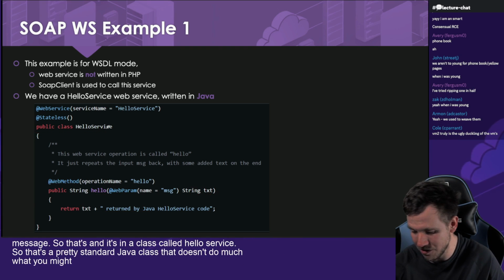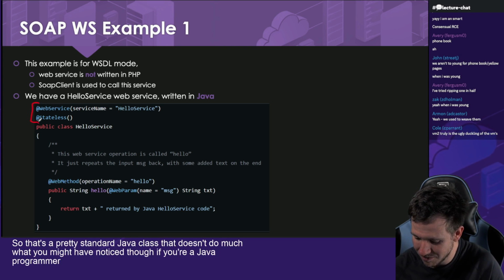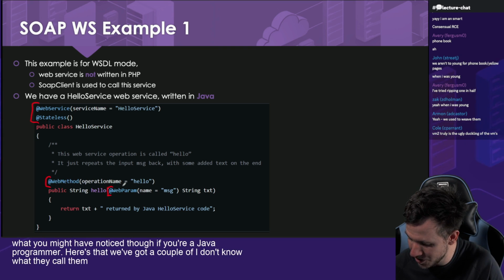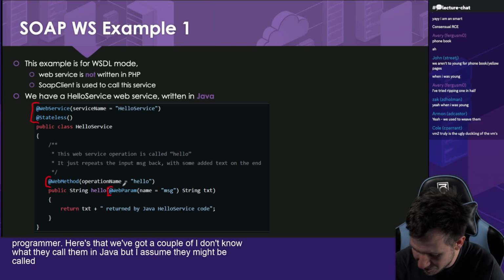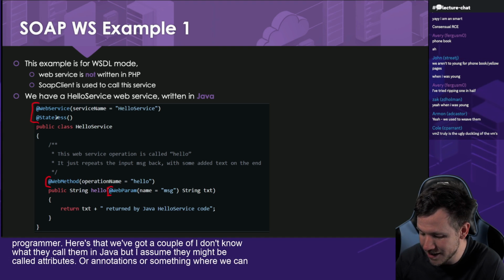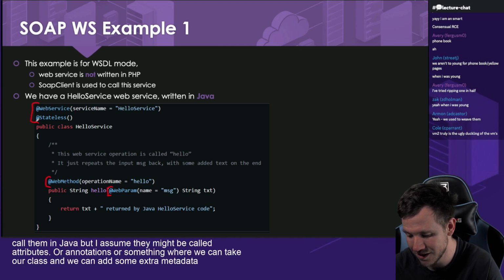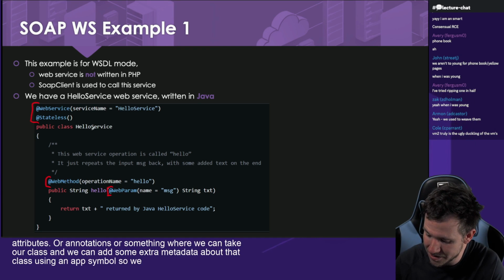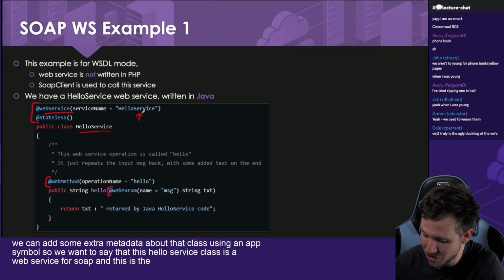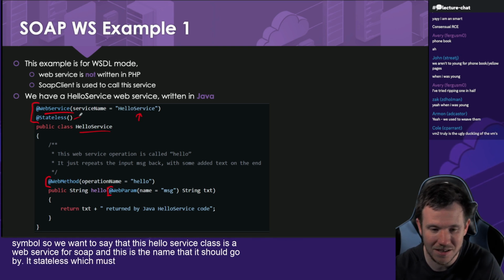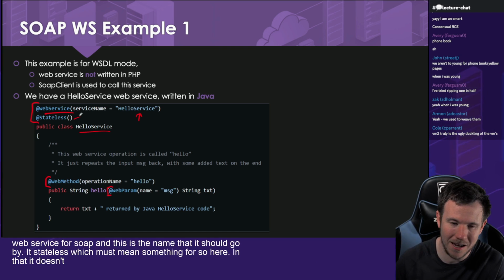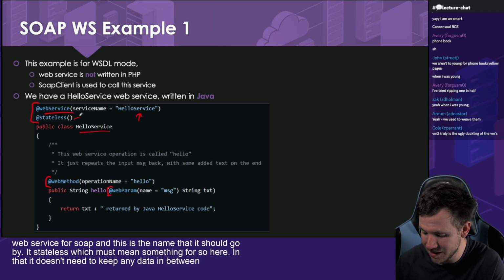What you might have noticed though, if you're a Java programmer, is that we've got a couple of, I don't know what they call them in Java, but I assume they might be called attributes or annotations or something, where we can take our class and add some extra metadata about that class using an @ symbol. So we want to say that this hello service class is a web service for SOAP, and this is the name that it should go by. It's stateless, which must mean something for SOAP here, in that it doesn't need to keep any data in between messages. It's just a static thing.